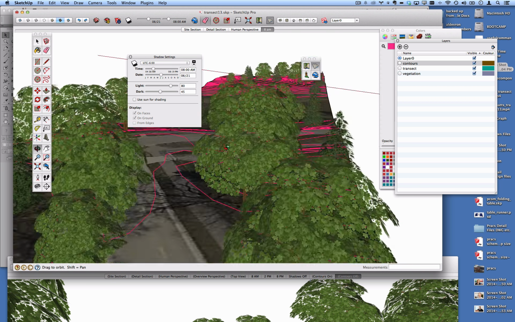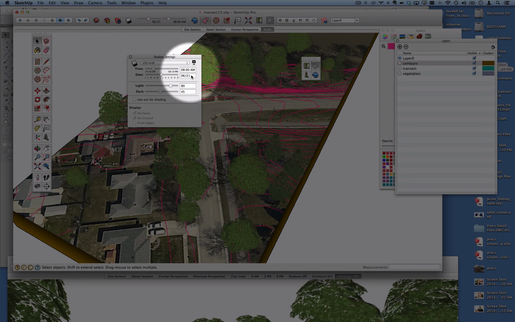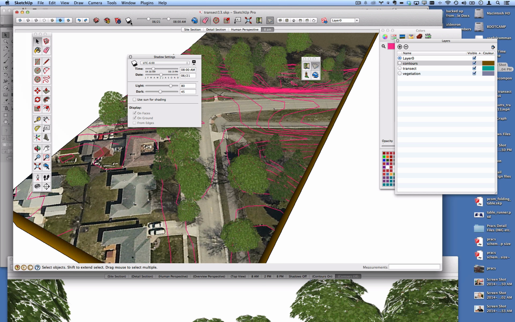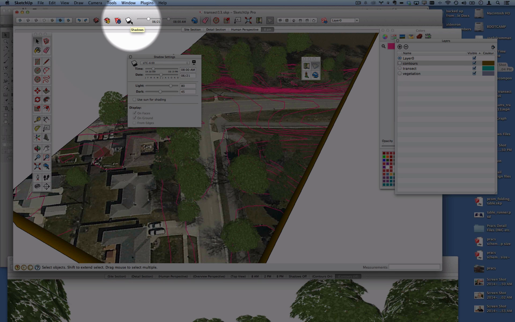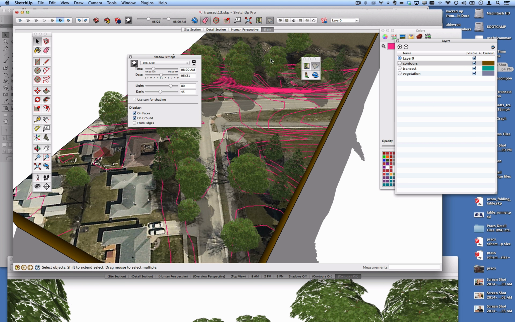This one only changes the shadow settings because I got my time dialed in, but I forgot to actually turn on my shadows from this button up here. I can click on that. Now my shadows are turned on. Now I can right click and select update as well.